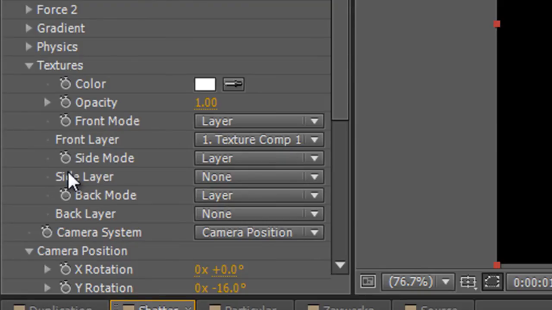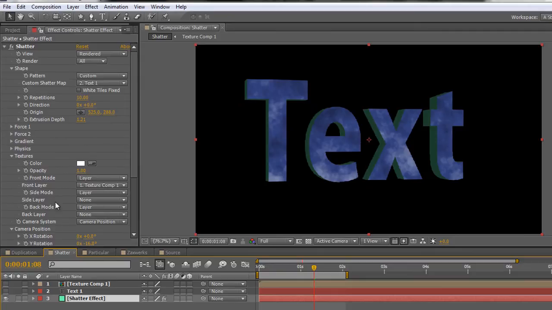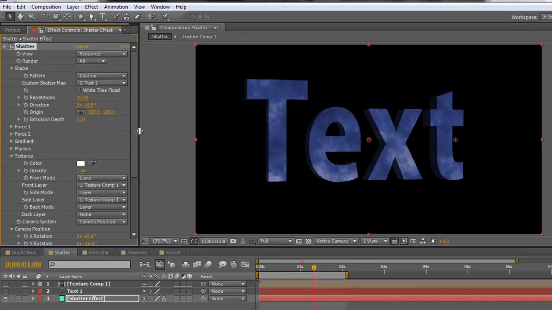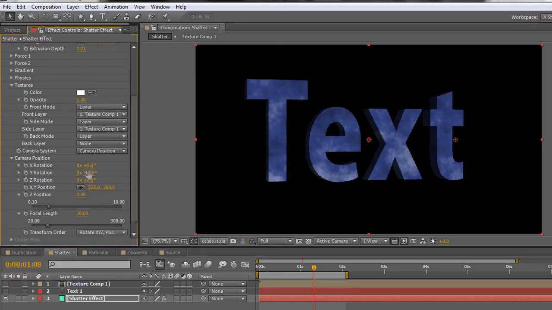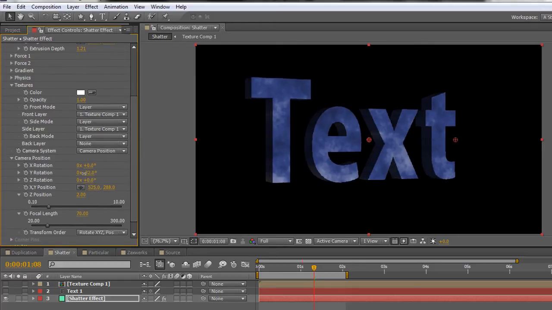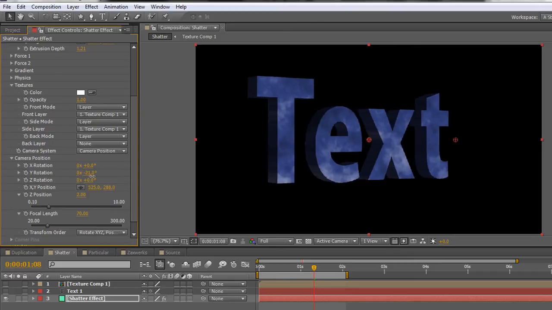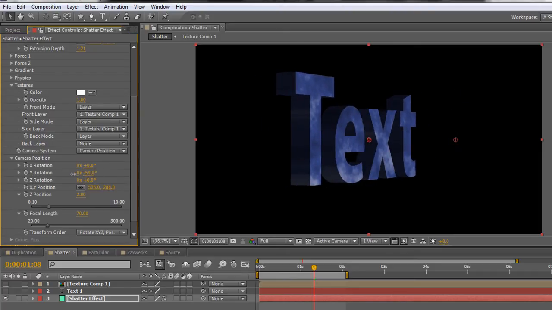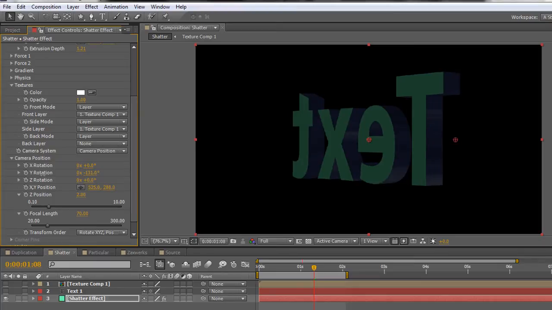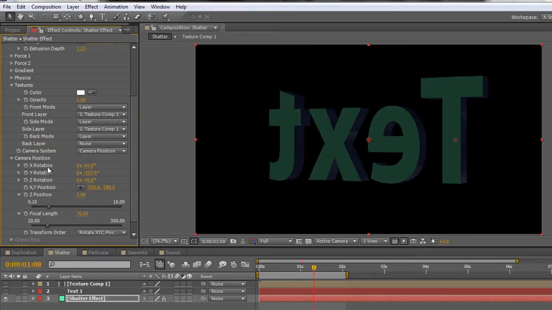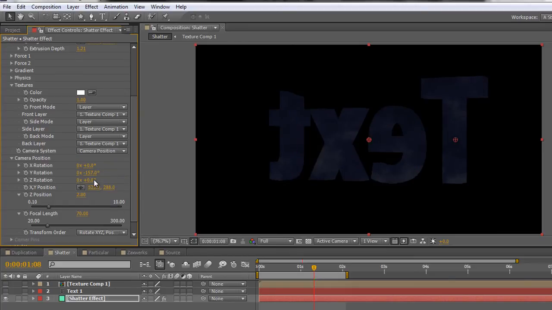And we can of course do the same with the side. So we've got side layer, we can do the same, Texture Comp 1. And now we have that texture applied to the front and the side. If I start to do a bit of rotation on the Y rotation, you can see that that's actually applied. It's a bit dark, mind, but there's other things we can do about that. It's not applied to the back, but if we want to apply it to the back, we obviously have the option here, back layer, drop down, Texture Comp 1, it's on the back as well. Okay, so we've applied the texture.